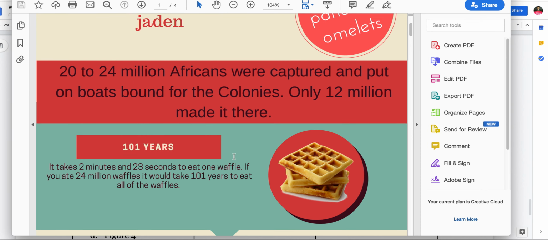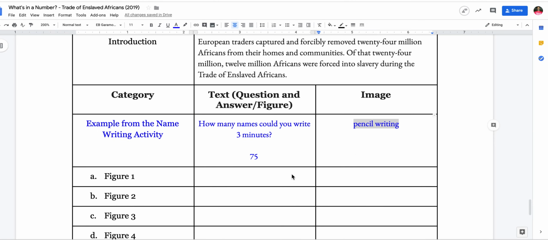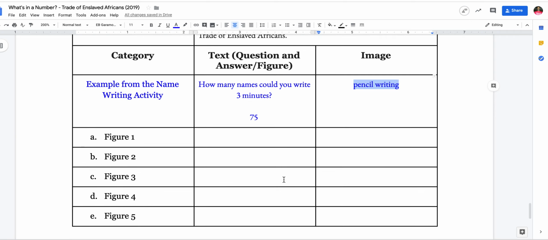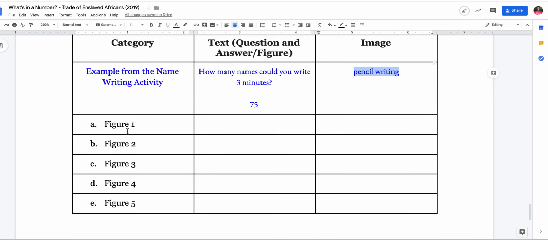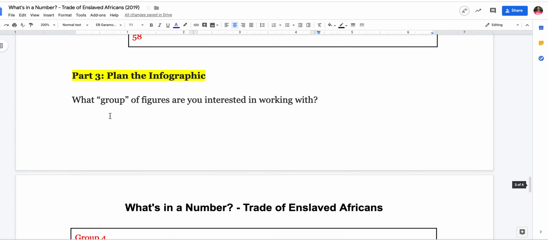So let's go back to here. I would put my question here, which is how many names can you write in 3 minutes? And then I would put the answer maybe up here that says 75. And then over here, I would show a pencil writing if I'm using this layout. Okay. Now, if I'm doing group 4, my figure is A, so I'm going to go back up to A.